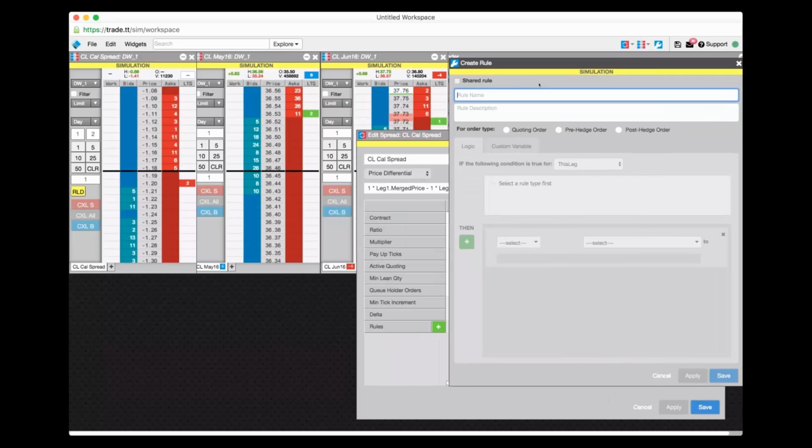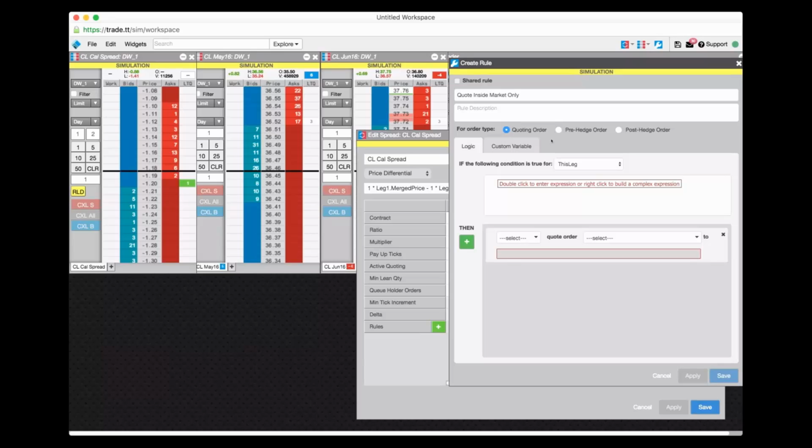So right here you can see we have rule name, rule description. Those are pretty obvious. What we're going to do is create a quote rule that is only going to quote the inside market. Right here you'll select your order type, quoting order, and this signifies to AutoSpreader when you want this rule to be evaluated.